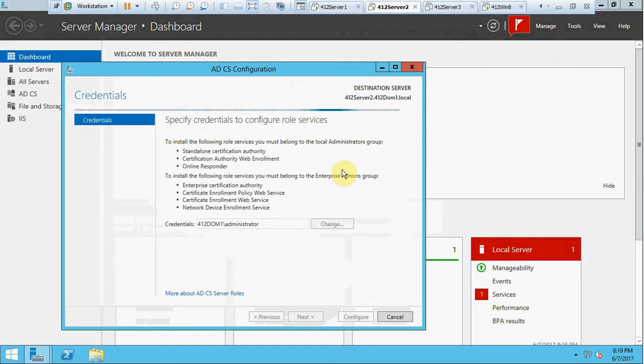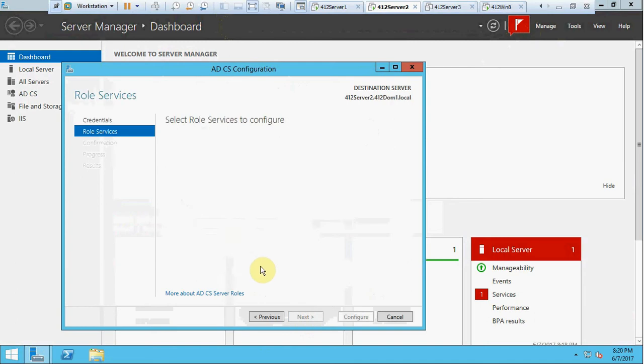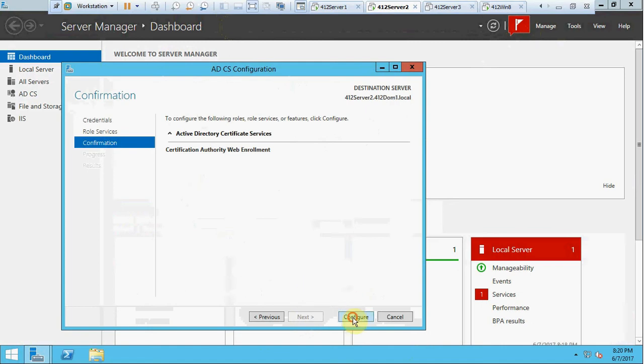Okay, now that I am logged into my Server 2 as an administrator and my Server Manager is open, I clicked on the notification window and I selected Configure Active Directory Certificate Services in the Destination Server link. Now I'm going to keep the credentials as the Domain 1 administrator. I'm going to click Next. And in the role services, I'm going to click the Certification Authority Web Enrollment. And then I'm going to click Next. And now I'm going to click Configure.